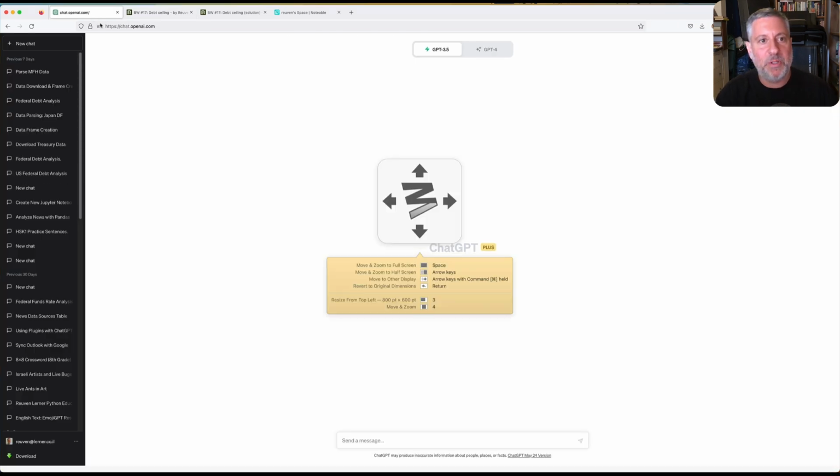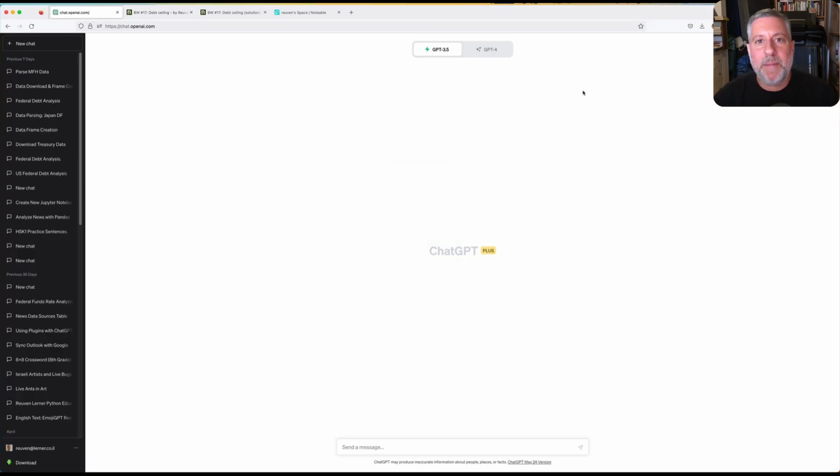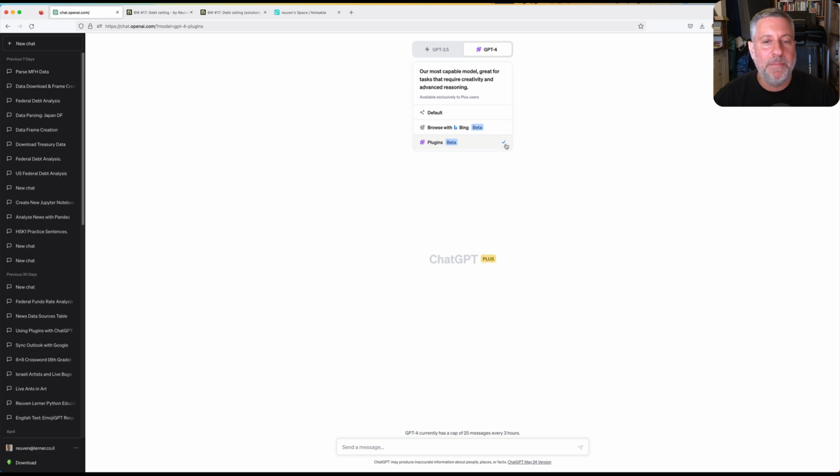I'm just going to make my window a little bigger. Okay, so as you can see at the top of the page, I can use ChatGPT 3.5, which is the old version, or ChatGPT 4, GPT-4, that model, and I can choose the plugins option. And now if I look down here, you'll see a blue check mark. And then suddenly this menu appears of the different plugins that I have chosen.